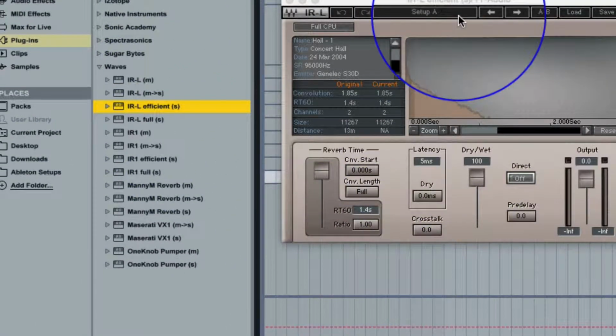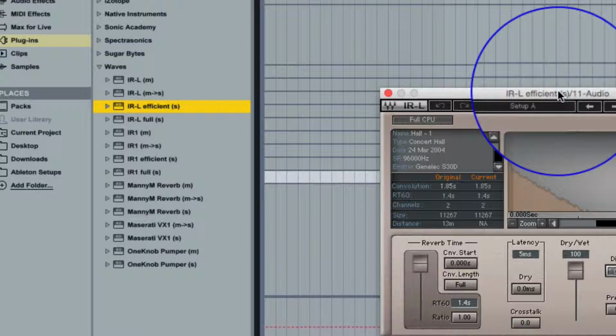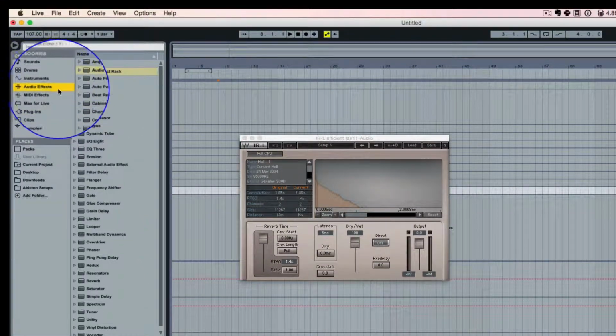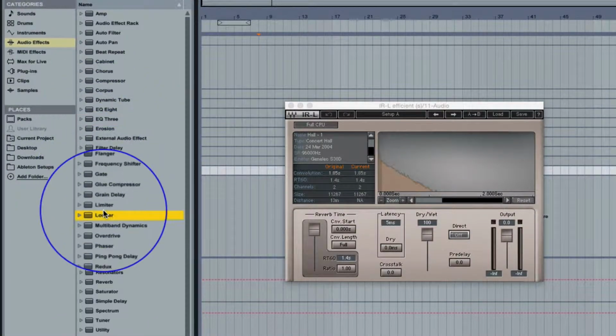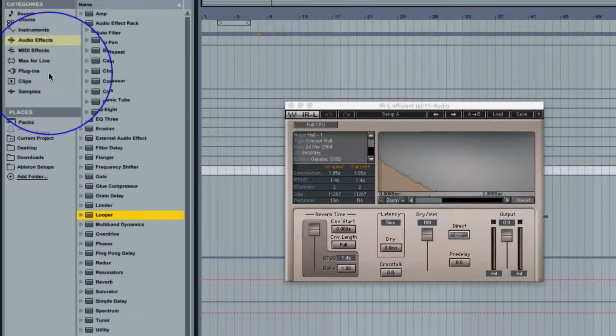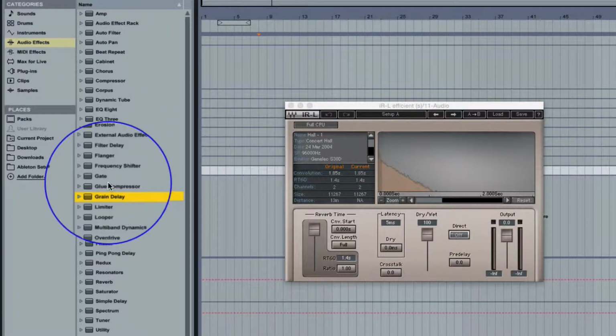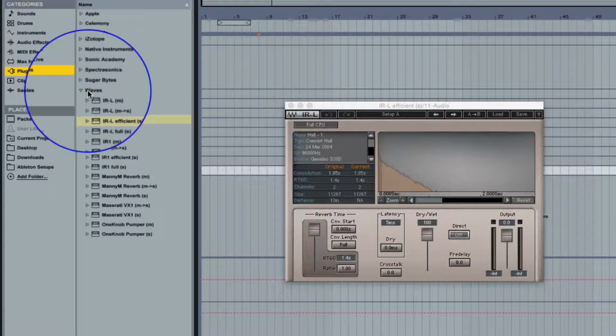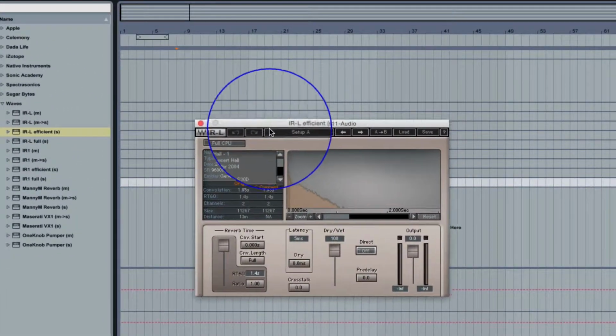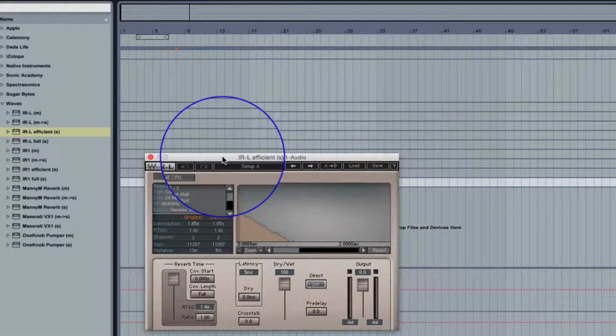Waves, Waves has a billion plugins, and I don't use a lot of their other just basic stuff. I use a lot of effects that are just within Ableton Live that are my audio effects, like compressors and delays and EQs and things like that. But every once in a while, I'll use a Waves plugin, especially on the reverb. I got the IR-L, which is actually a convolution reverb. If you don't know what that is, I have a whole video on it.